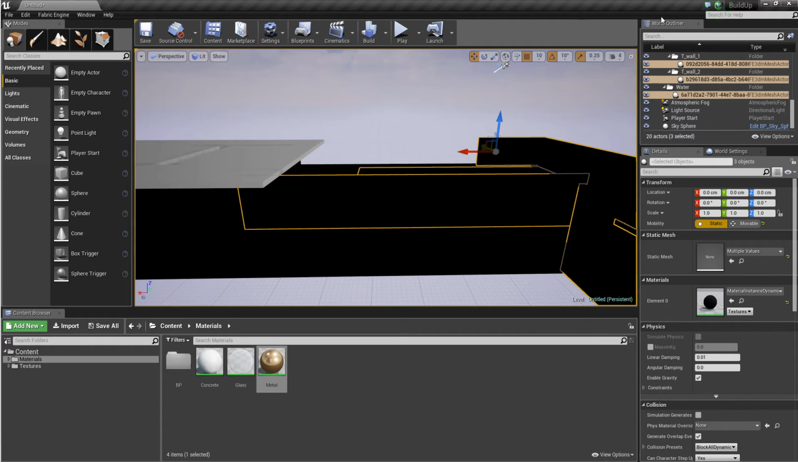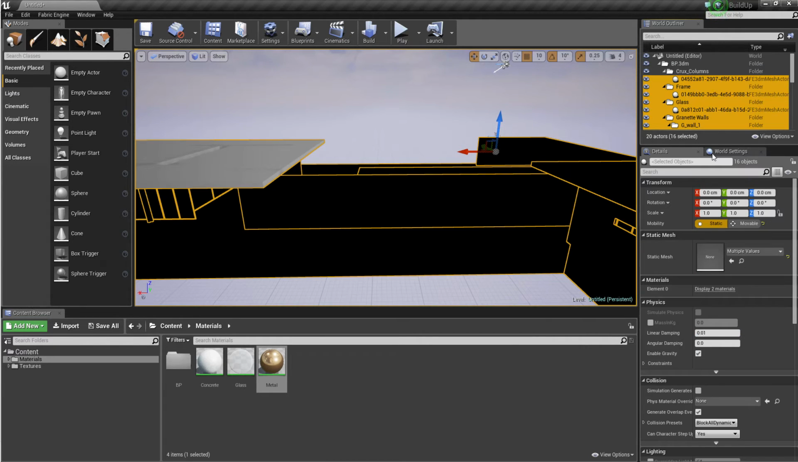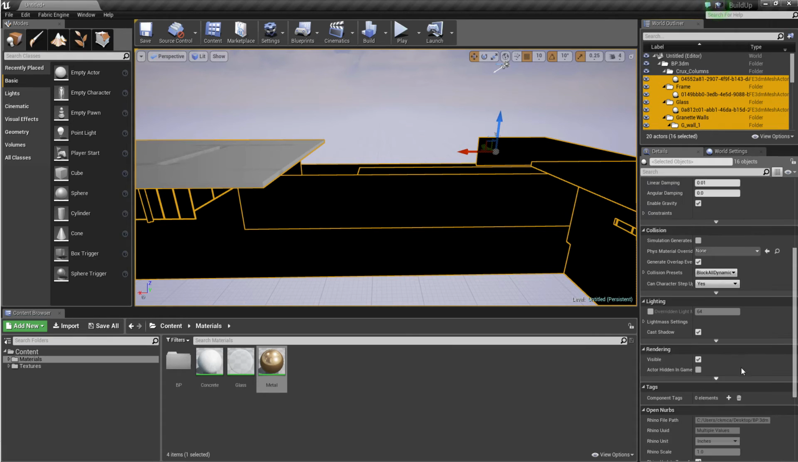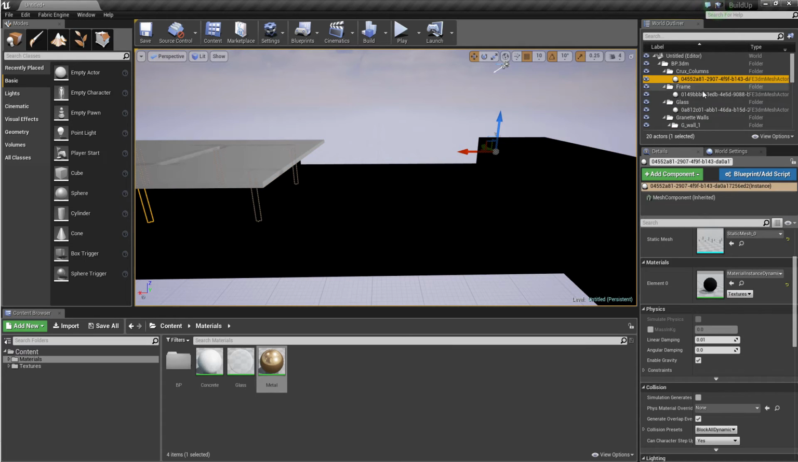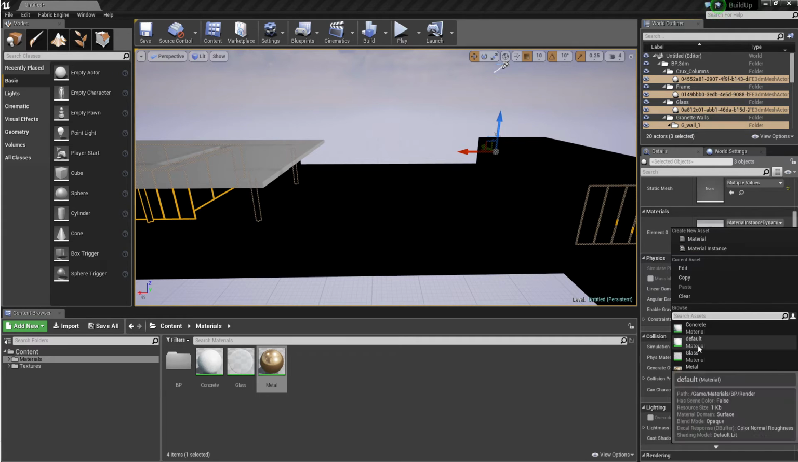In fact, I can actually come into the world outliner here, and from water all the way up to the crucible columns, these are all static meshes. It appears that I cannot apply materials to them that easily. But maybe if I just click the objects themselves, there we go. I can say I want those to be default.